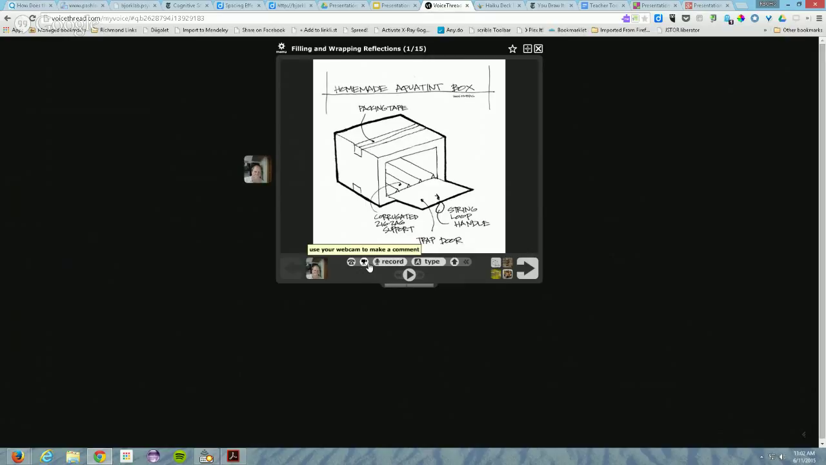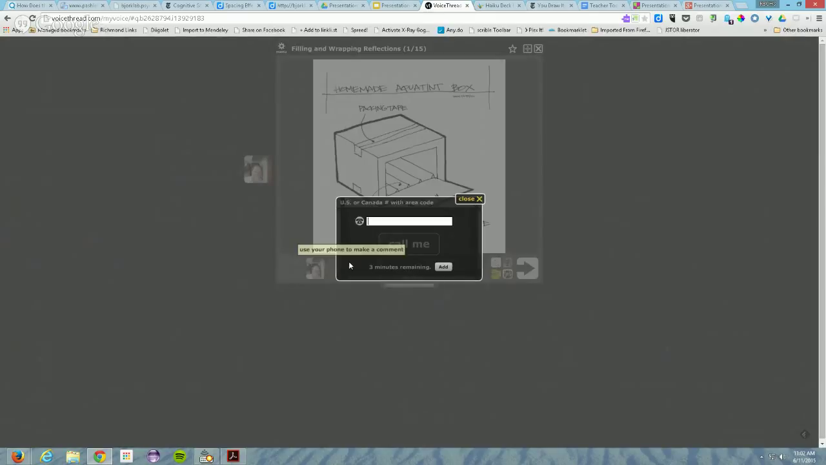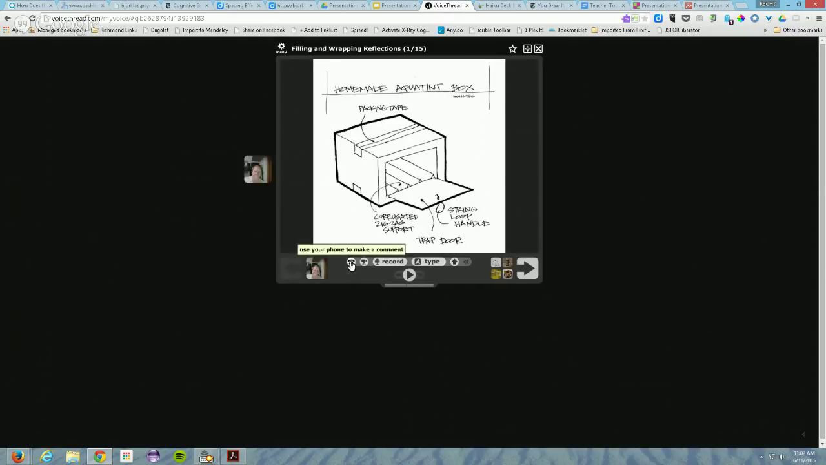If they don't have a microphone on the computer, they can call it. Actually, the VoiceThread calls you. That's the new one I've used. So if students don't necessarily have technology at home, you can have them call, use just the phone.